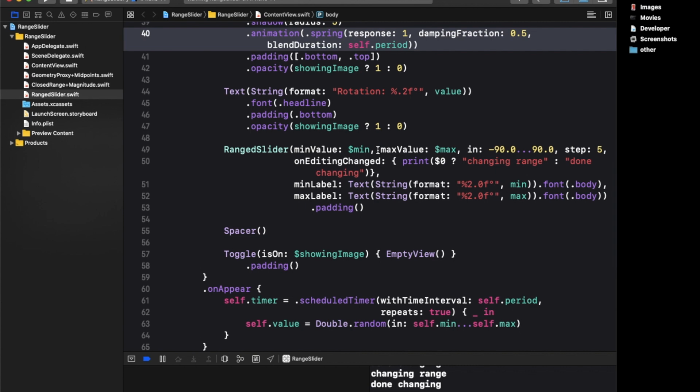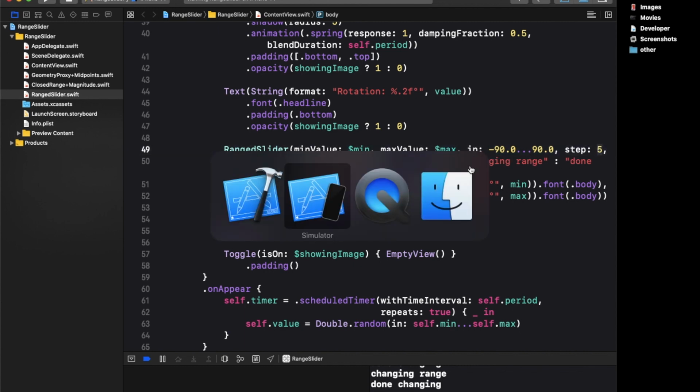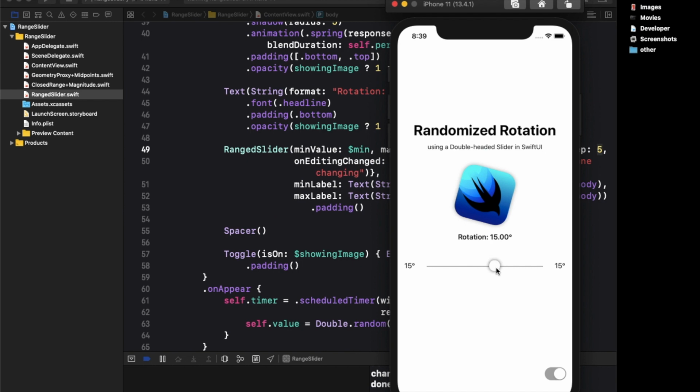That's in the range slider here. The range slider is the control that you're going to be creating. It has two bindings, a min and a max, a range of allowed values, negative 90 to 90. You remember those were the min and max values that I could set in the UI. An optional step value of 5, and what that does is that makes it so that when I drag the slider, it steps in increments of 5.